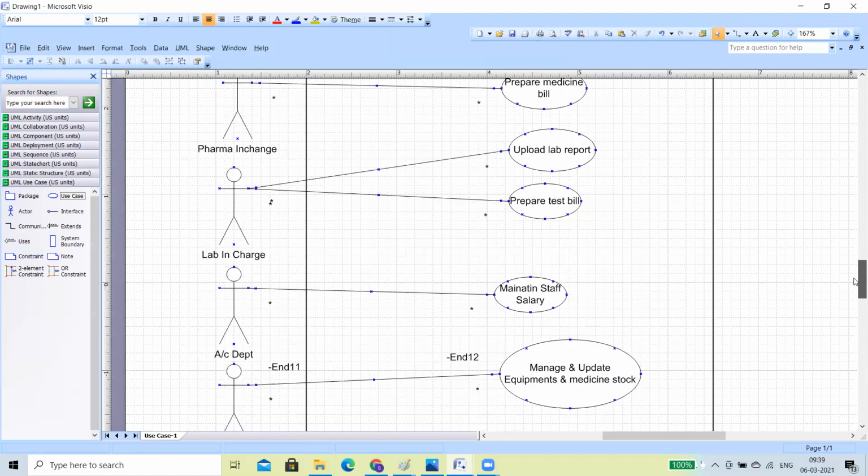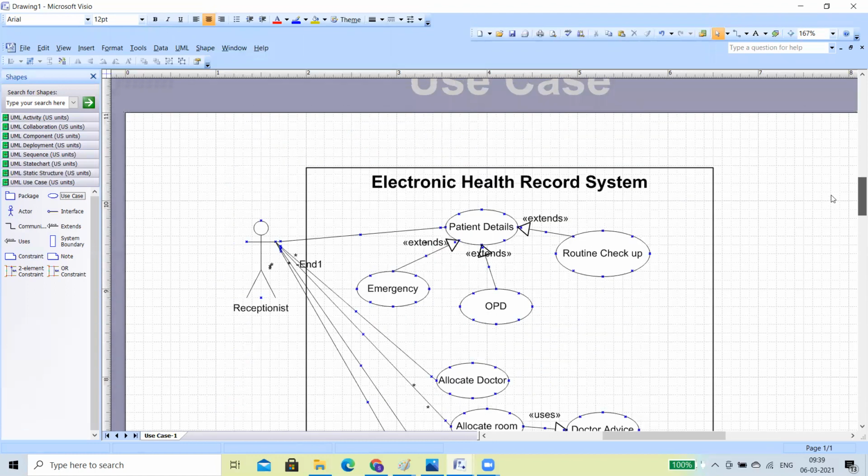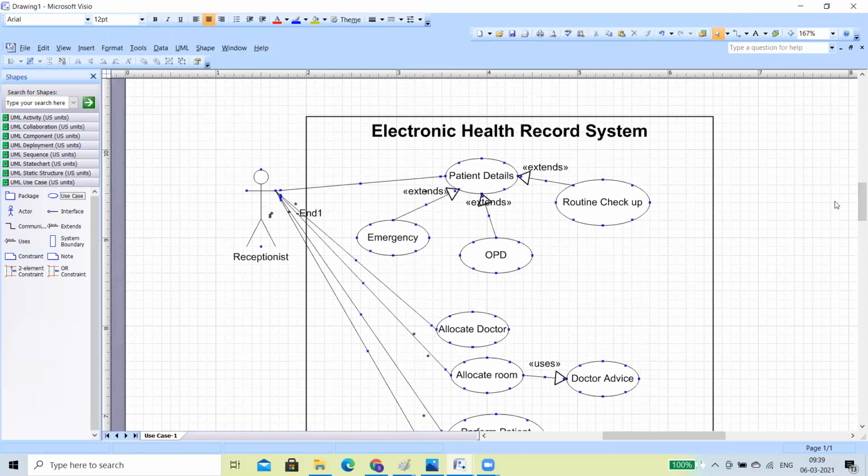So this is all about your UML use case diagram based on a case study. The explanation has been given to you. In the next awareness session, we will be discussing the usage of use case generalization, actor generalization, extends and includes in the use case diagram, as well as we will discuss the use case specification document.